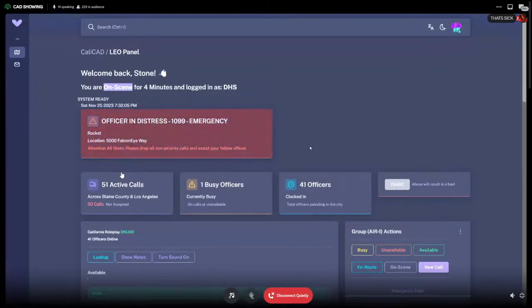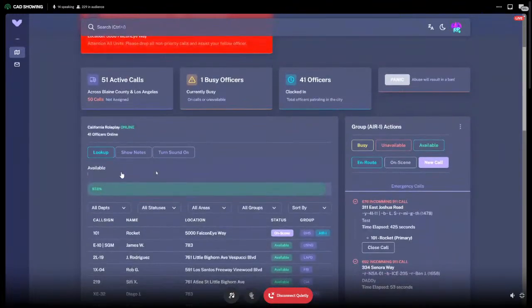Again, as a supervisor and in dispatch, I'll show you that in a minute, you do have the ability to dismiss these. I understand people will make mistakes. They trigger panics and shit like that, so you can dismiss it. It's logged, but you dismiss the officer in distress if you need to.